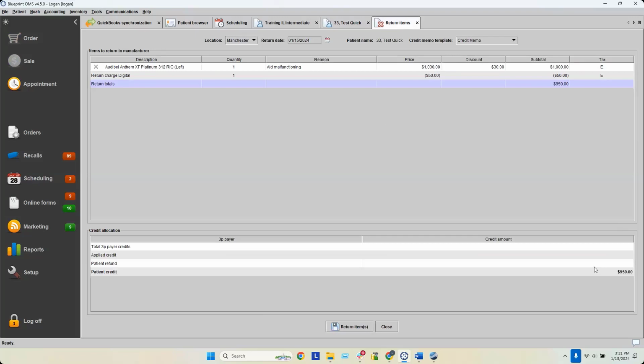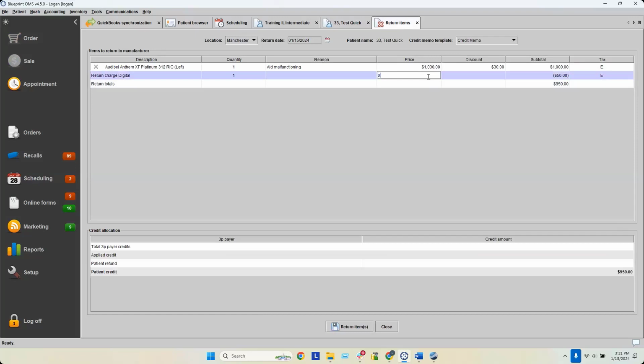So we have a couple of solutions here. We could either remove this digital return charge in order to get the credit to the same amount as the subtotal of the item, or we could just leave this charge here, return the items, and then bill the patient for whatever return charge we put in there at a later date. It's just important to note, however, that returns will always generate a credit, and those credits can then be used in either refunds or to close out the original amount. So in this case, I'm just going to go ahead and remove that $50 return charge so that the patient return credit is the same as the subtotal. I'll hit return items.